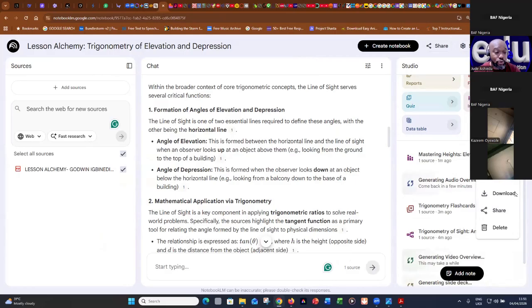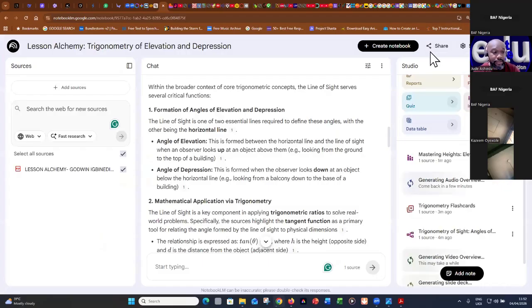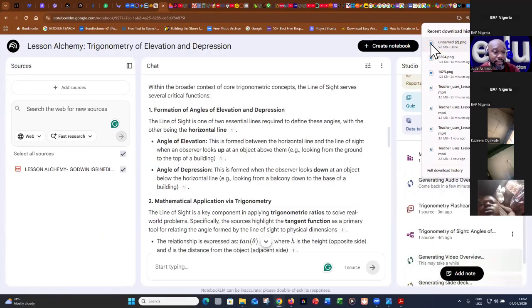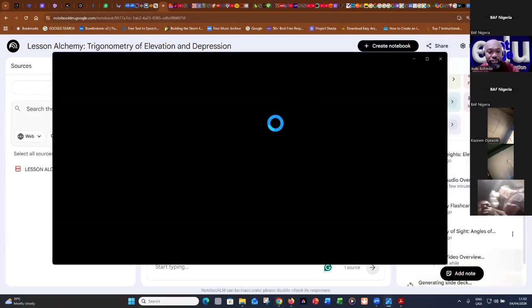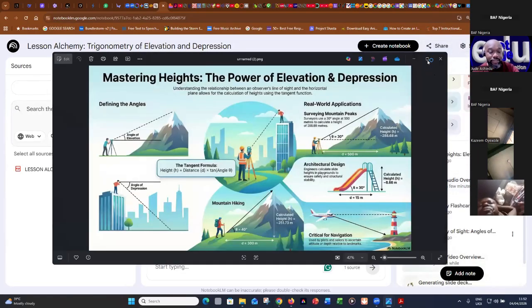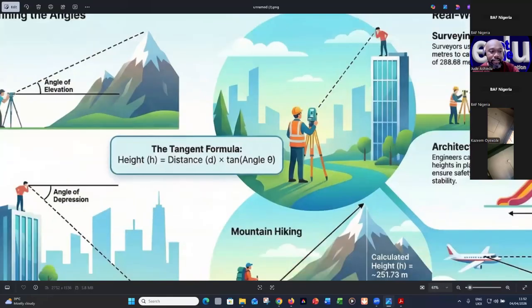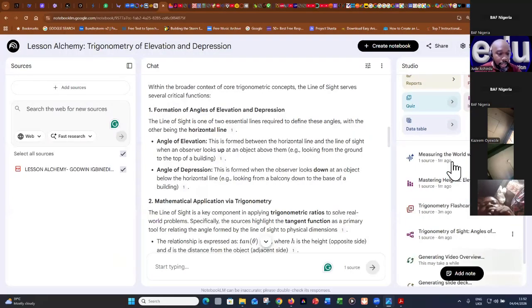You download, and it goes to your device, as a high quality PNG image. It's quite big, 5 megabytes. So this is what your infographic looks like, high quality. You can see the overview of that lesson.